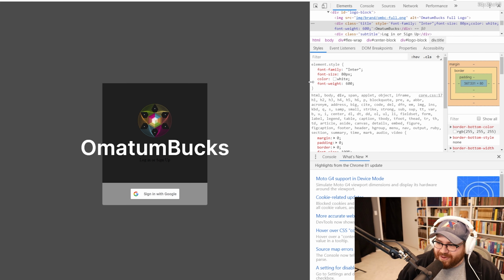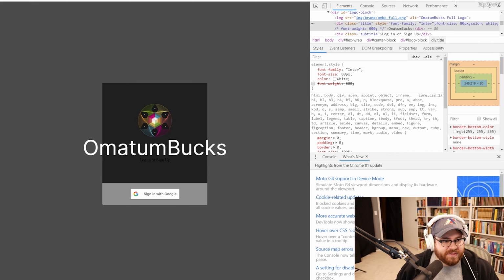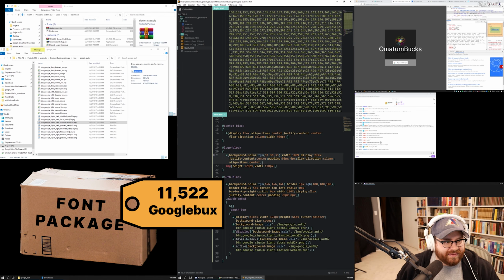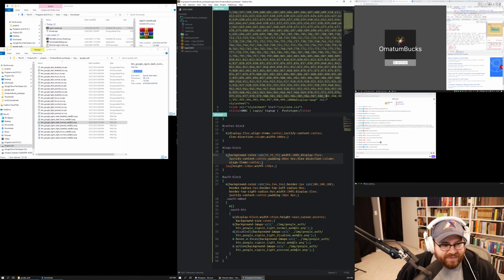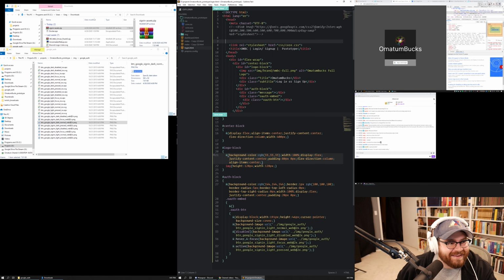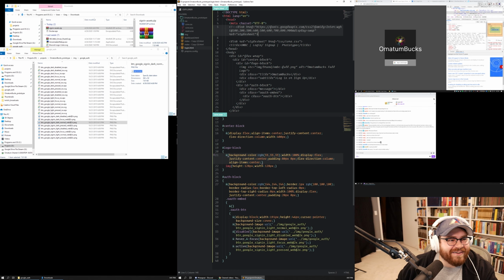If you want variable fonts, apparently they're available for you at the low cost of 11,522 requests to Google. I don't know why there's that many either. Because there's only 900 fonts here. Only 900. That's it. Oh, so stupid.